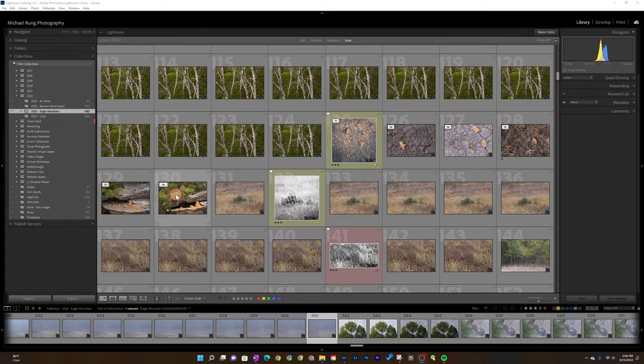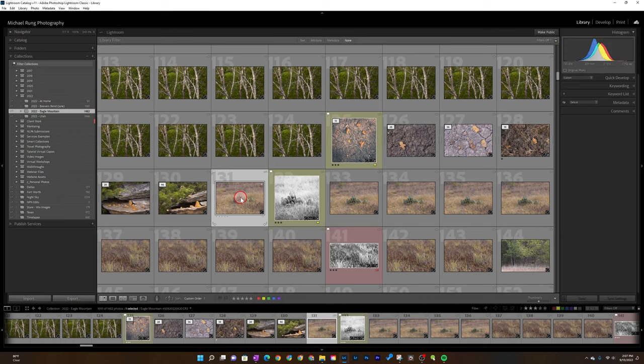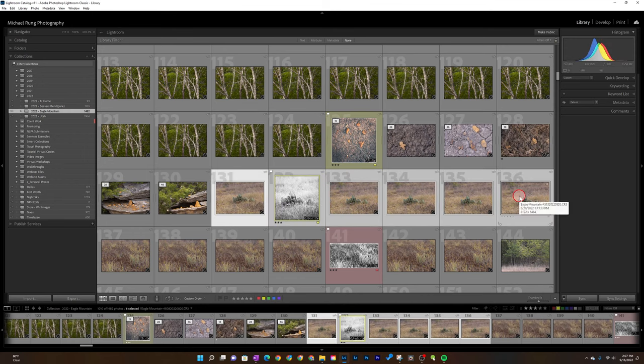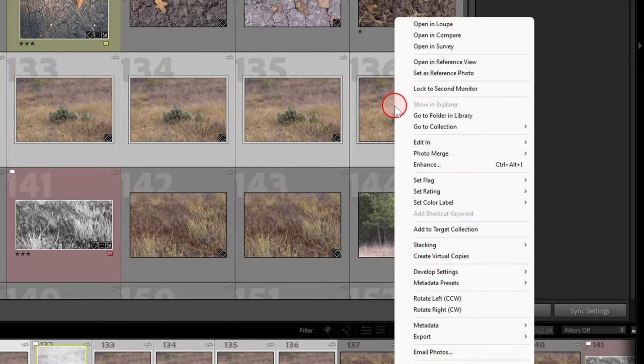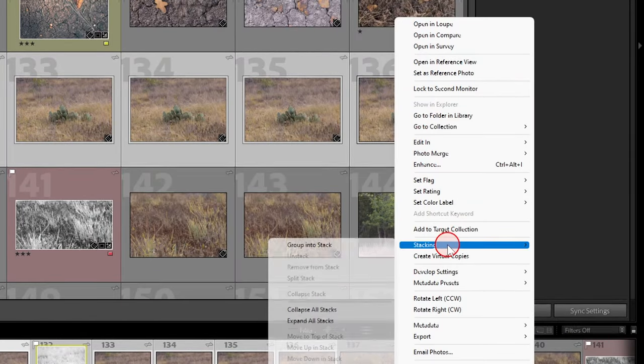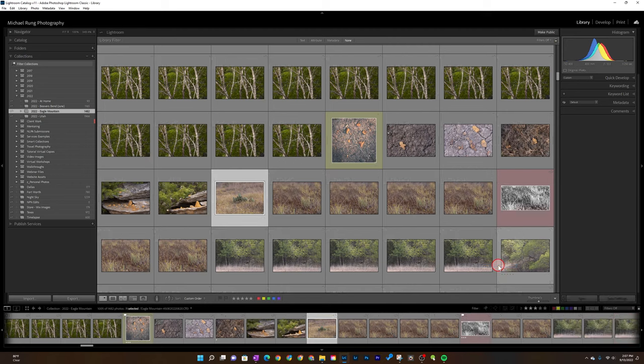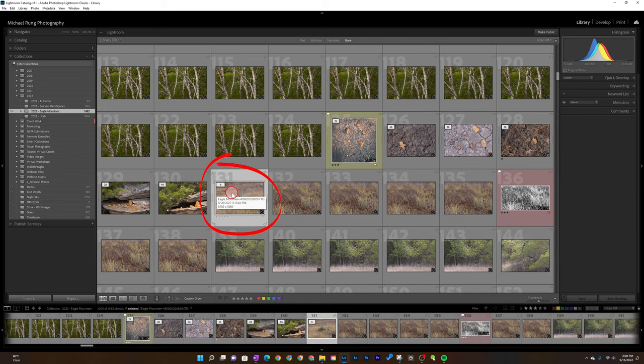To create a stack manually, simply select two or more of your images in the library grid or in the film strip down at the bottom of the screen, then right-click and head to the stacking menu. There, you'll see the option to group the selected photos into a stack. Once you do so, the stack's automatically created and collapsed down. So now, instead of staring at multiple frames of the same composition, you just have one image shown. That image is on top of the stack. Think of a deck of cards.